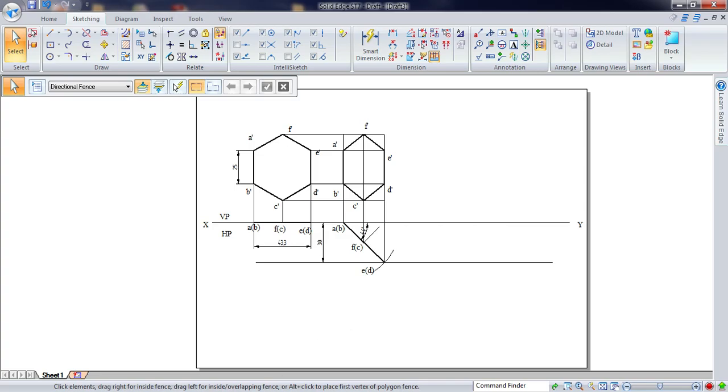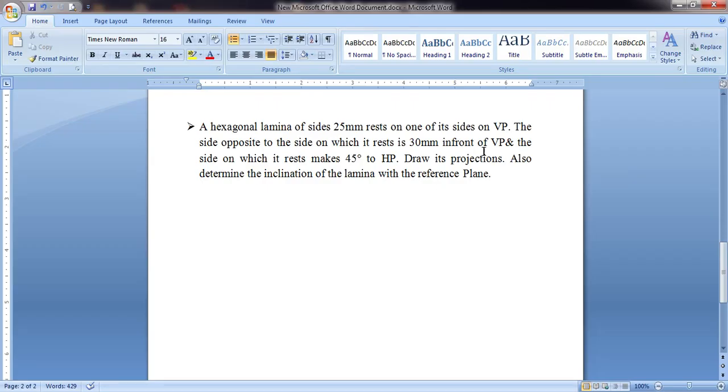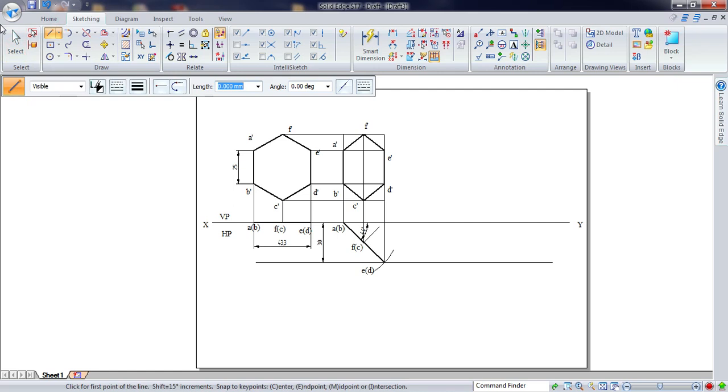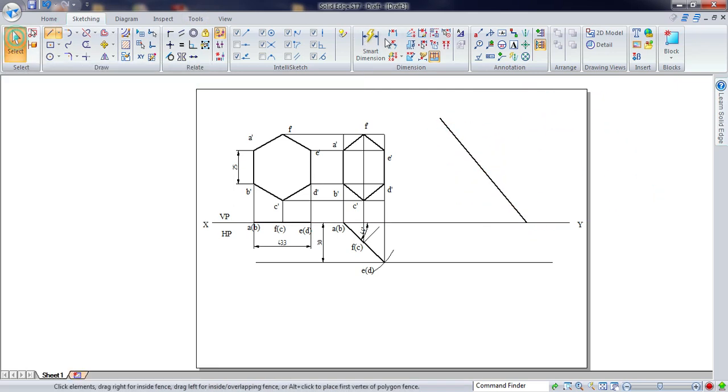Now the third position. So here we'll look at the statement here. The side opposite to the side on which it rests is 30 mm in front of VP, and the side on which it rests makes an angle of 45 degrees to the HP. So draw a line which is inclined at an angle of 45 degrees.